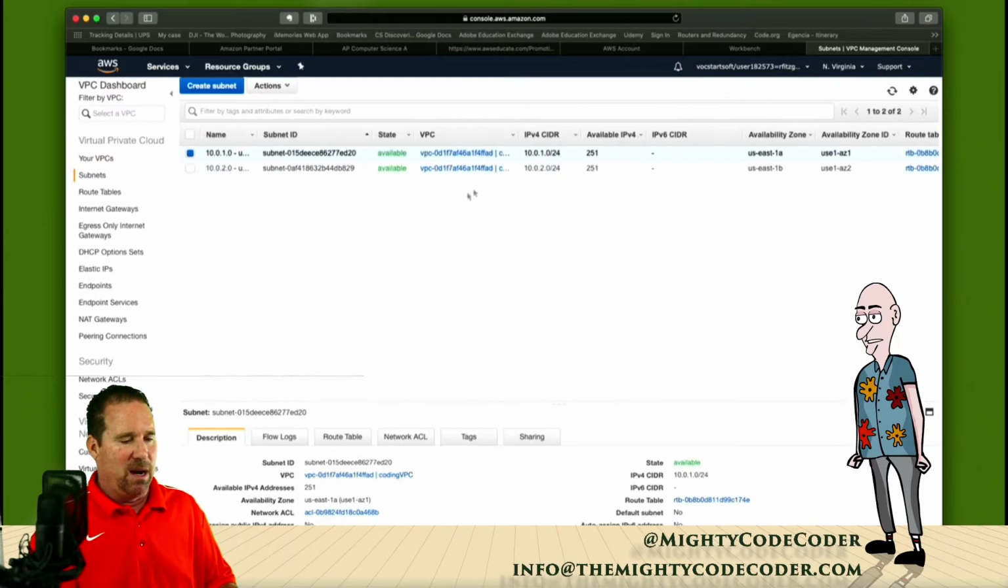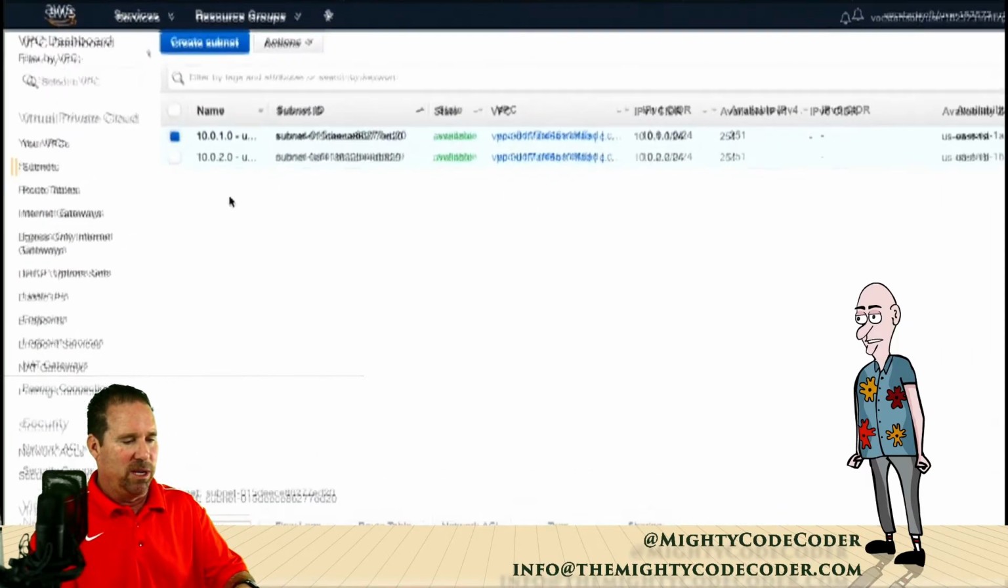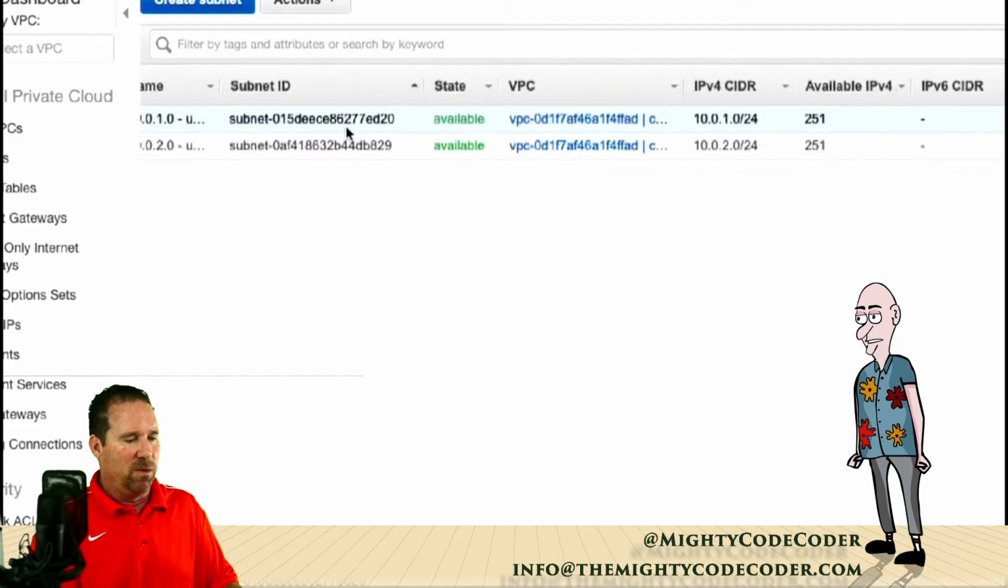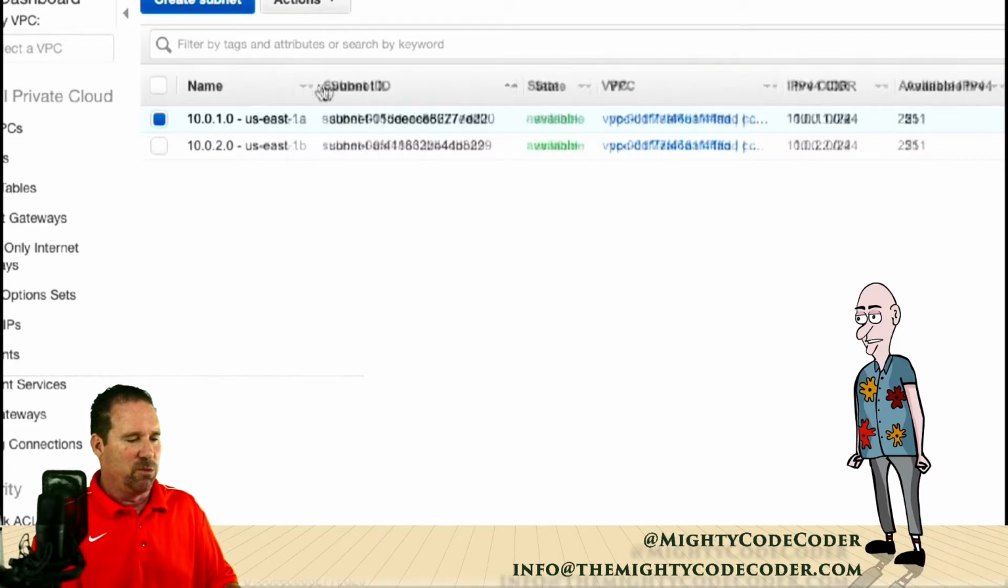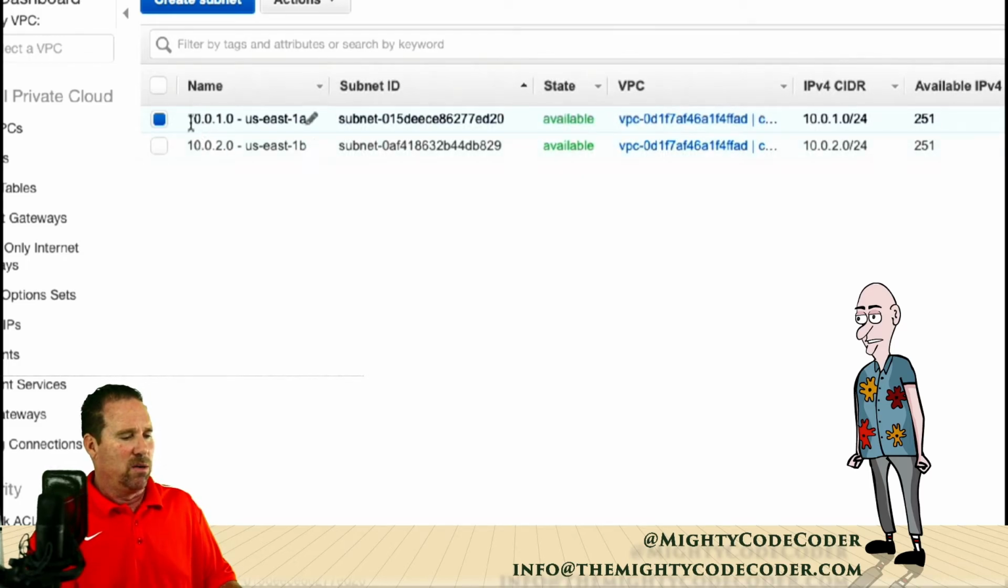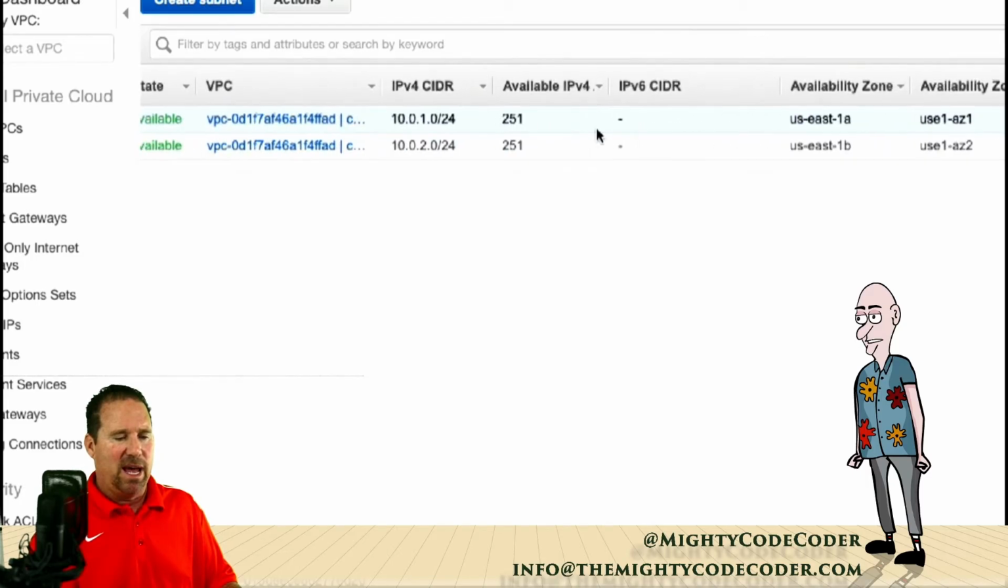I want you to see these now. Let's scroll them in. Now we have, let's get the name up here. See how easy it is to see which one's which just with the address there. This is the first one. This is the second one. This one's available and it has 251 addresses. And I thought it was 256.